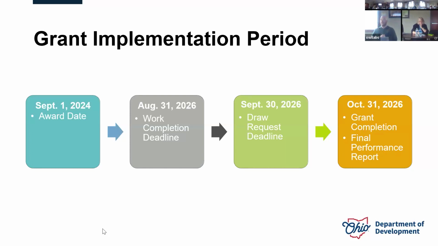That's our deadline for you to draw down all the funds in Ocean, and then you have 1 month after that, so that'd be Halloween or October 31st, 2026, to have those drawn funds paid out to your contractors or whoever else, and to get your final report in Ocean for the grant.